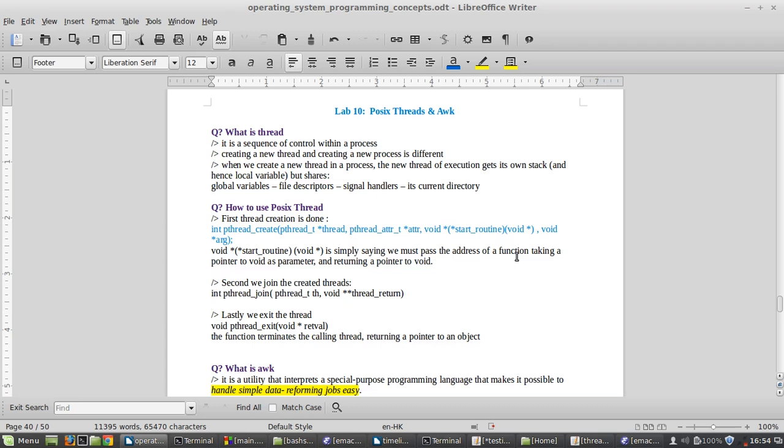So what is a thread actually? A thread is a sequence of control within a process. If you create a new thread and if you create a new process, that is totally different, because thread and process do not match. When you create a new thread in a process, the new thread of execution gets its own stack and hence its own local variables.